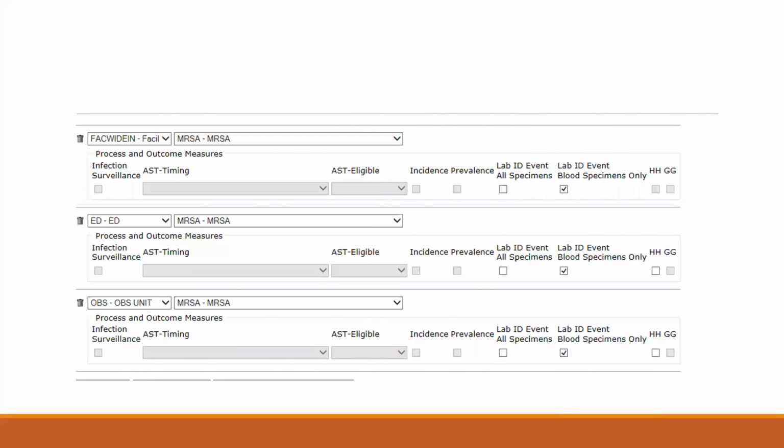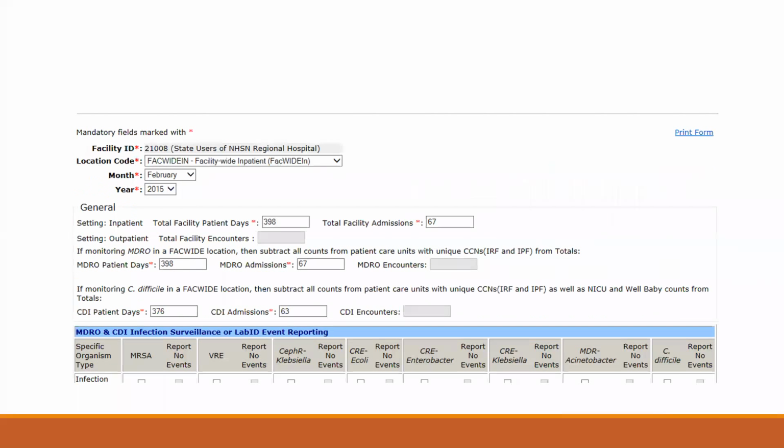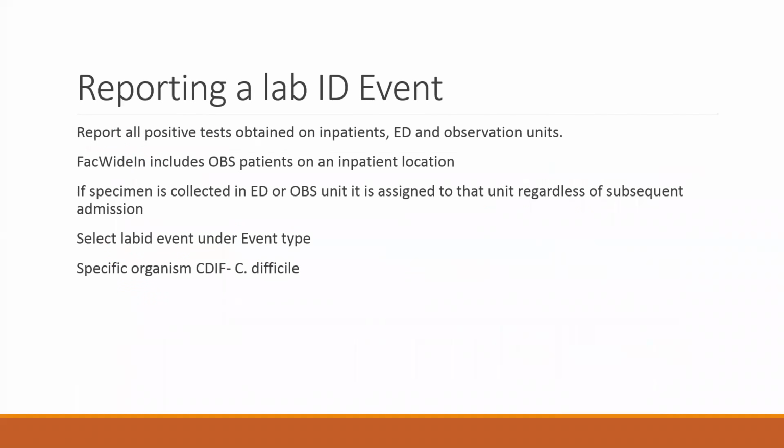The next question is, appreciating that the CDI patient days is clarified, wondering if you can walk us through a lab ID C. diff event. I will be happy to. In fact, that's one of the areas. I don't know why I'm not moving forward, trying to advance my slides, it's not advancing. So when you're adding an event, that was a perfect lead into my next slide here. So thank you for asking that question.